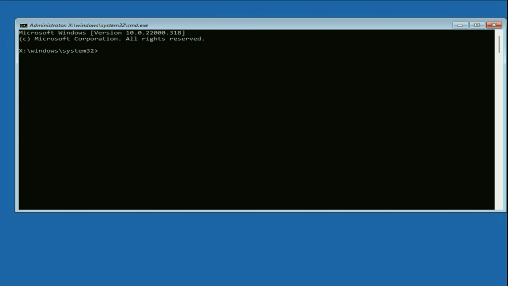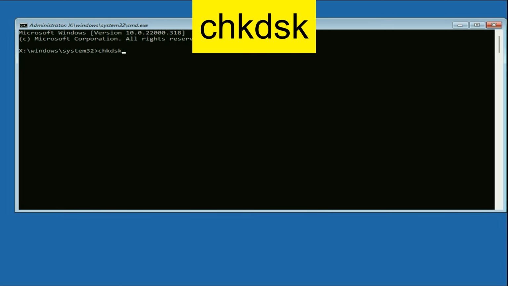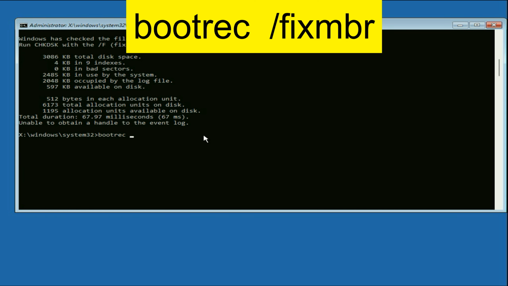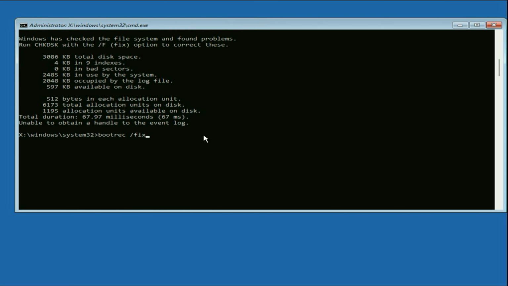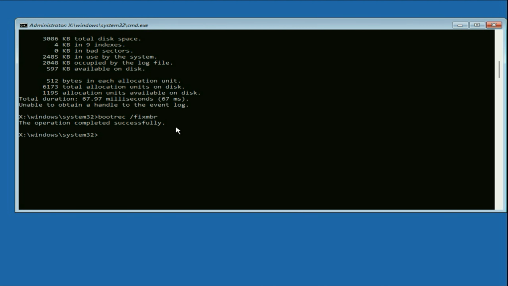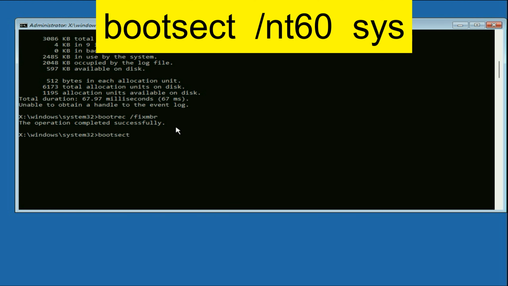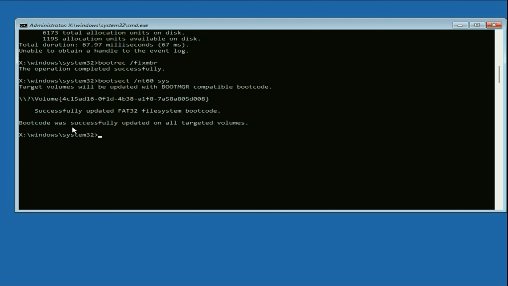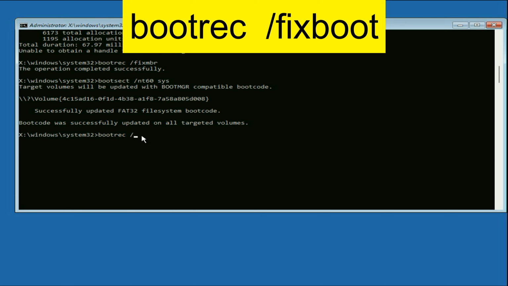The first command will be chkdsk, press enter. Now type the next command, bootrec /fixmbr. This command will fix the MBR file. Press enter. Completed successfully. Now type the next command, bootsect /nt60 sys. Press enter. Successfully completed. Now type the next command, bootrec /fixboot. Press enter.